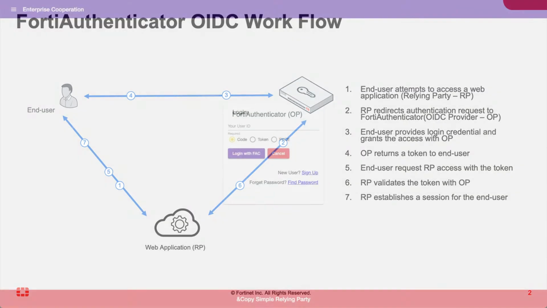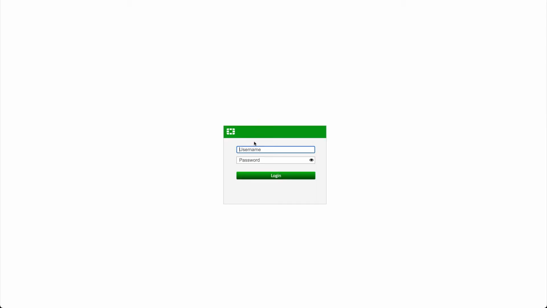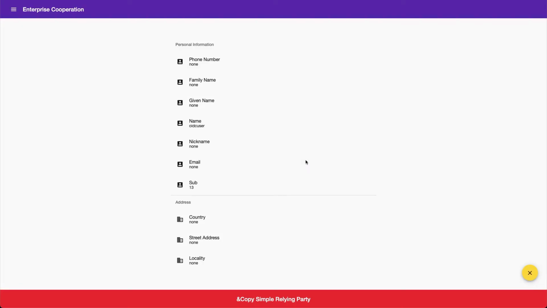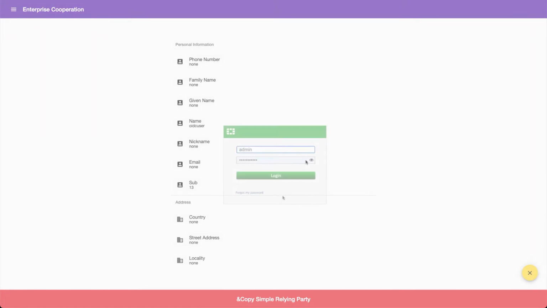Let's begin with the end user experience. When the user attempts to log into the RP, RP redirects it to the OP. The OP authenticates against the user, and the user grants the access. And using the token, the user gains access to the application.